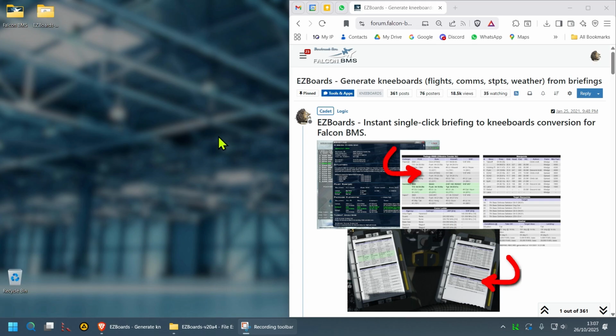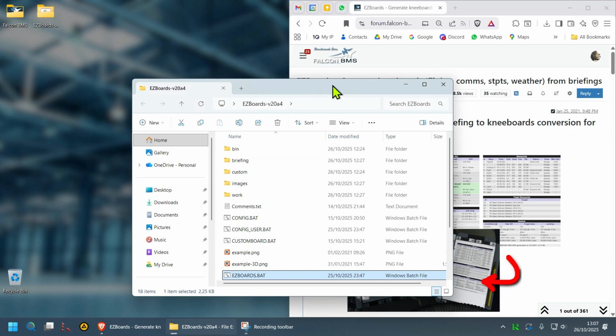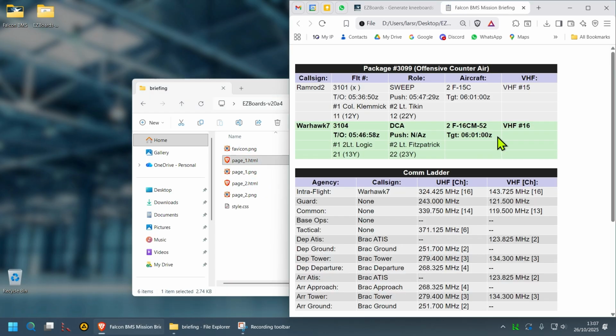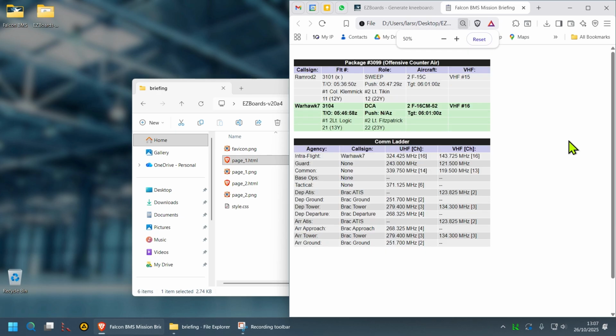This time we'll have a look into the more advanced configuration options. So let's go back to our EZBoards installation folder. As I told you last time already, we have some artifacts here in the briefing folder. We have our pages as HTML files, so let me just open them.